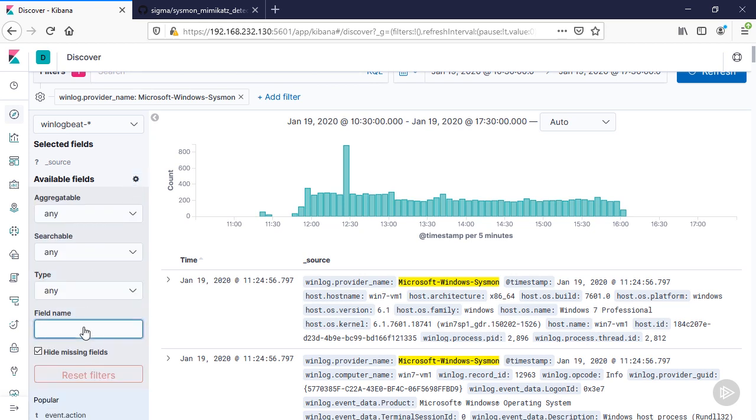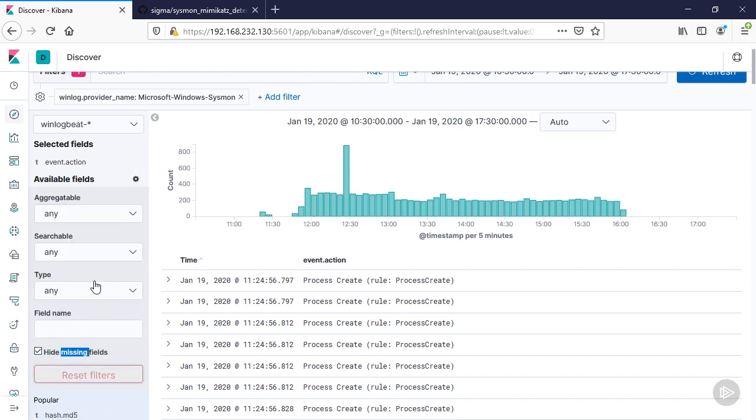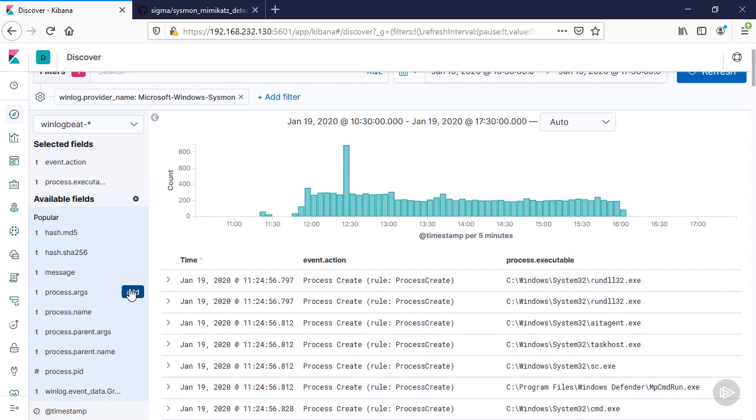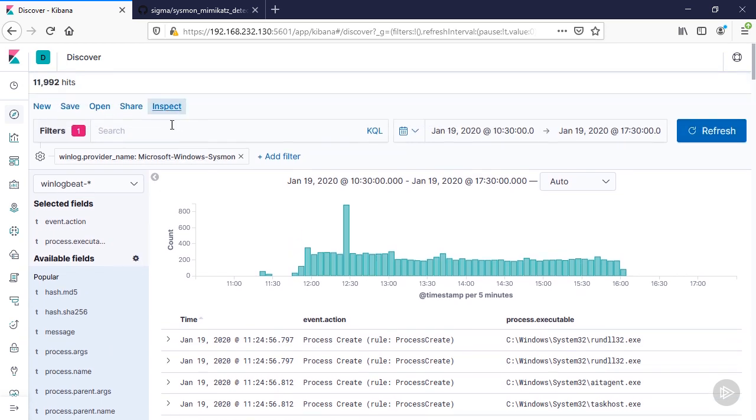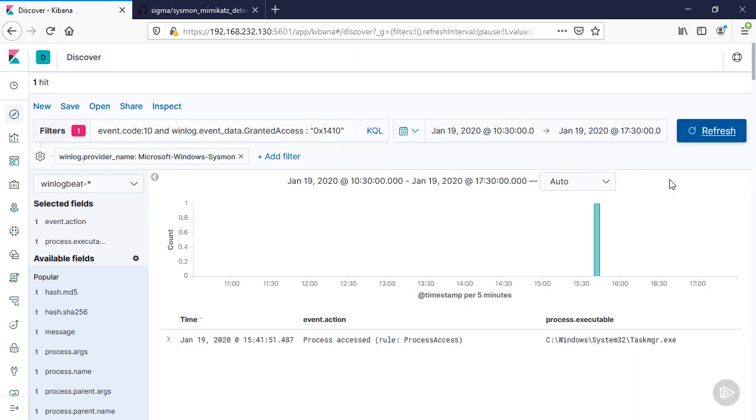Having previously selected the Sysmon Windows event log category, we'll first add two columns, one for the event action and the second for the executable process. Next, we'll add in a filter to first select the event 10 generated by Sysmon, followed by the granted access and one of the specified codes in the rule.